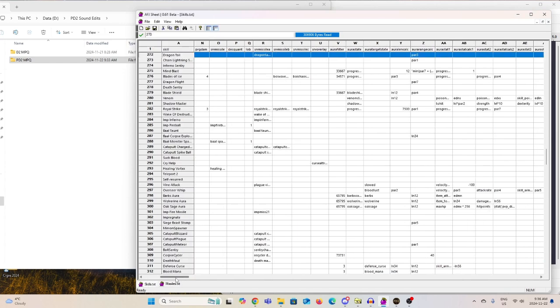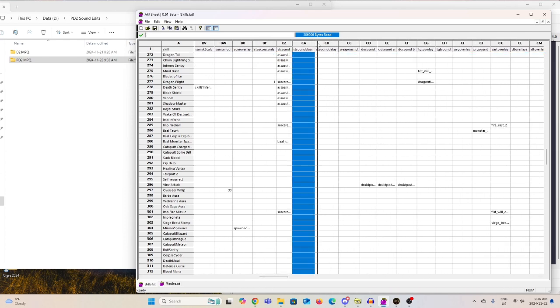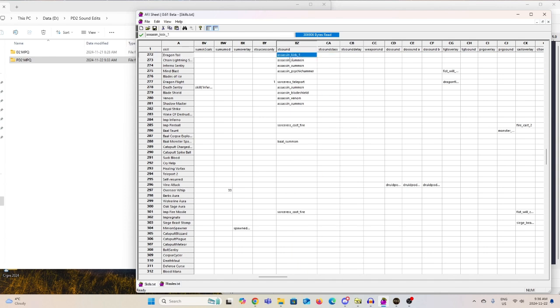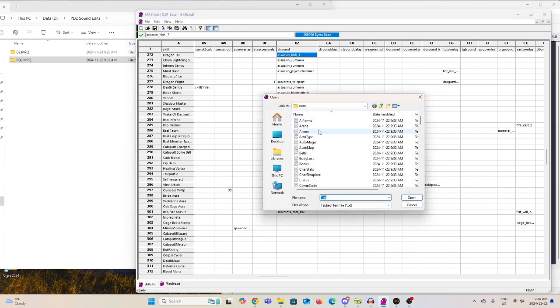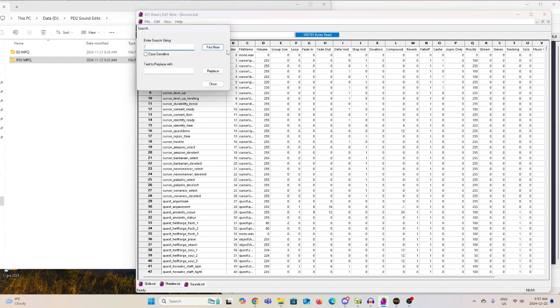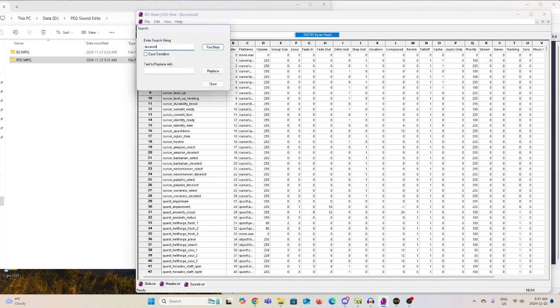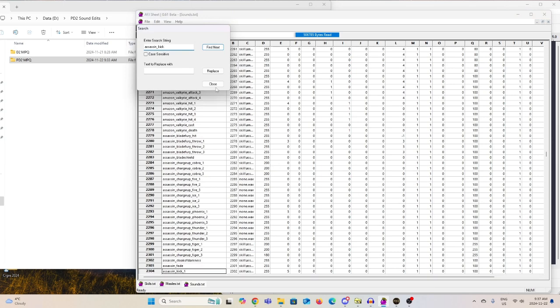So Dragon Tail, we go through here, and what we want to look for is the sound. It is using Assassin Kick 1. So we have to open up another one called Sounds. And we want, oh, how is it written? Oh, it's underscore, yeah. Okay.